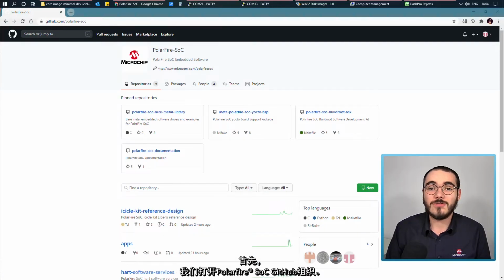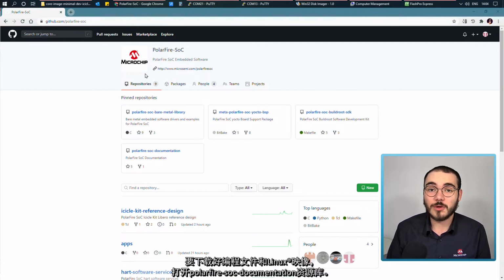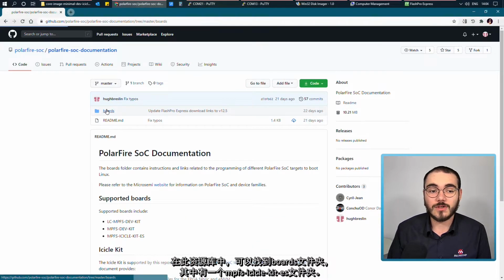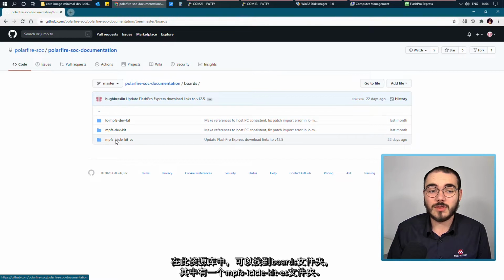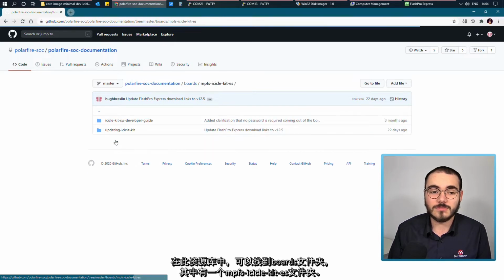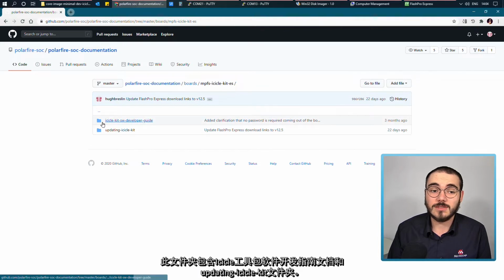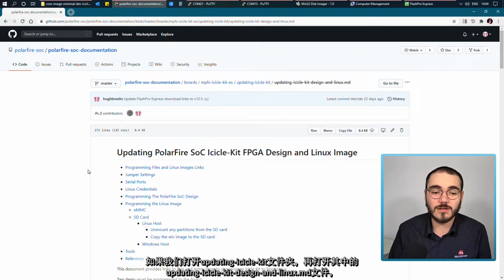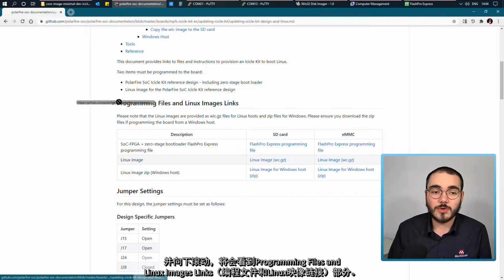To get started, I have the PolarFire SoC GitHub organization open here. To download the programming files and Linux images, open up the PolarFire SoC documentation repository. In here, you can find a boards folder, and in there, there's an MPFS Icicle Kit ES folder. There are two documents in here, the Icicle Kit Software Development Guide, and also an Updating the Icicle Kit document. If we open up the Updating the Icicle Kit design and linux.md file in here, and scroll down, there's a Programming Files and Linux Images Links section.